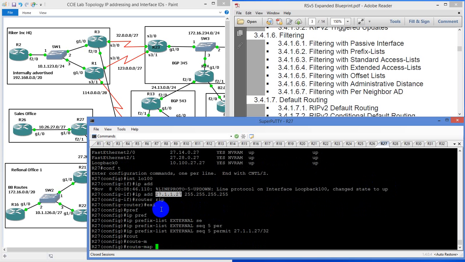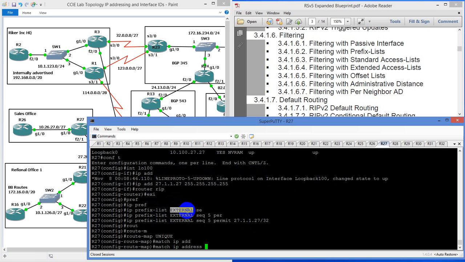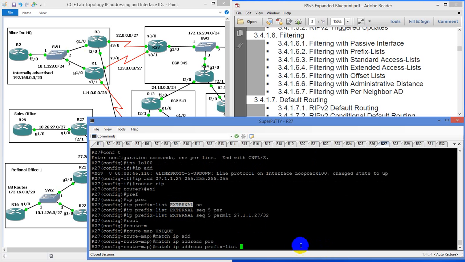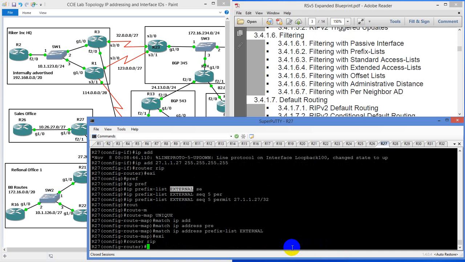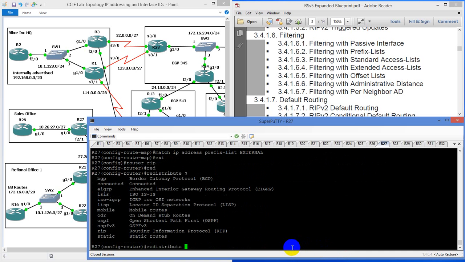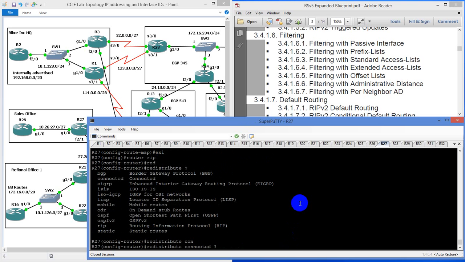Then we're going to type in route-map, and we're going to call it unique, because it's going to be a unique way to advertise the route. We're going to say match IP address in prefix list external. We're going to exit out of here. We're going to router RIP. We're going to type in redistribute connected off of a route map called unique.